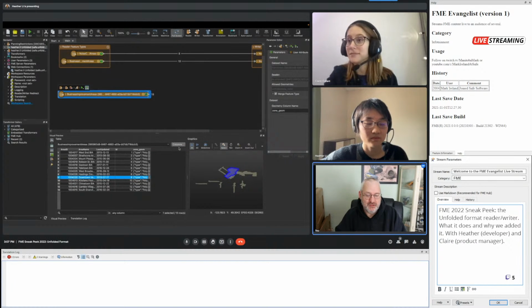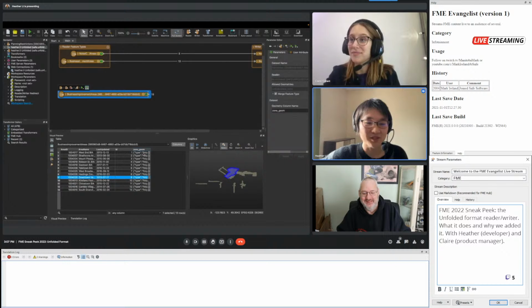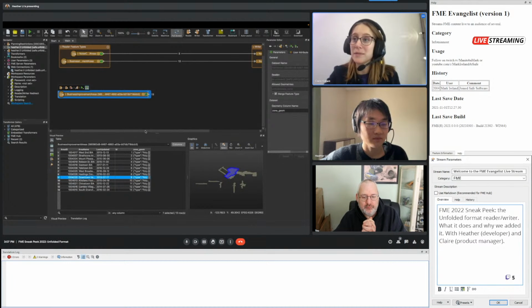Was there anything else to demo? I guess that's pretty much it, really. It's a pretty straightforward format. Just in, out, you can specify where you want your geometry to be. Fantastic.